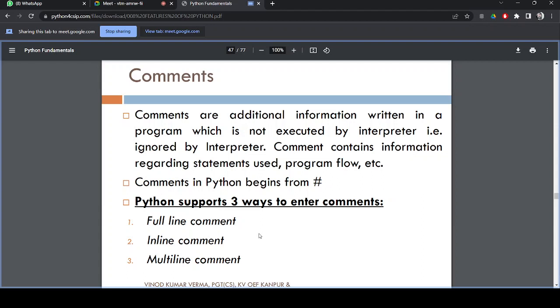Now, comment statement can start with hash symbol. Whatever you start with a hash symbol, Python will ignore that statement. Python will ignore that line. It will not worry about that line. Why? It has nothing to do with a comment statement. It is only useful for the programmer's information.